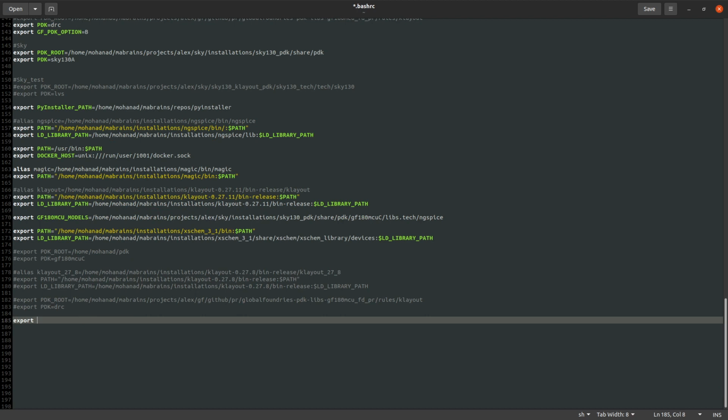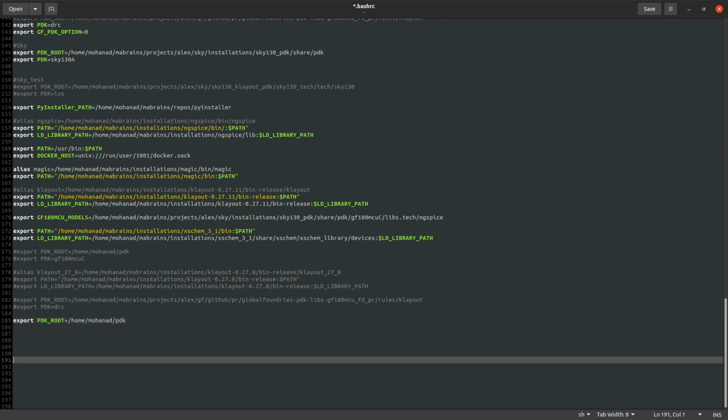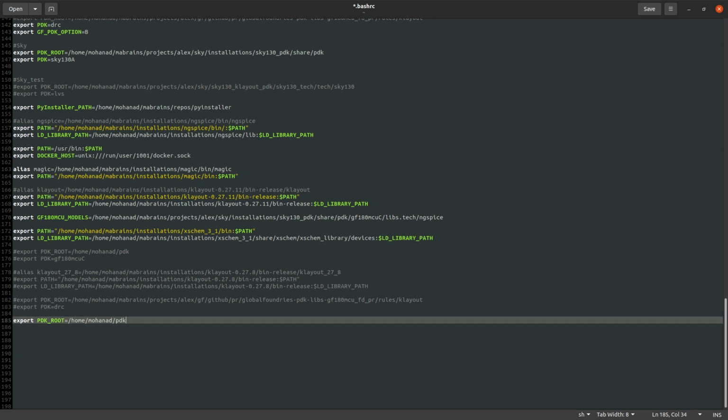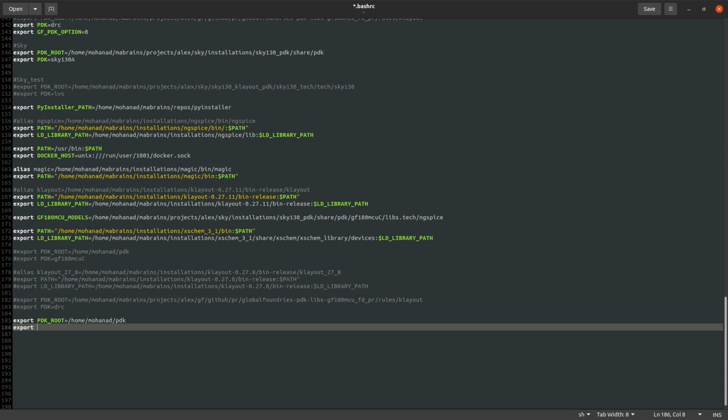First one will be PDK_ROOT, which points to the directory where we need to install our PDK. So I'm choosing home and a directory in it called PDK. Now we need to export the other one, which is PDK. This will choose the flavor of the PDK that we want to use. As we said earlier, we need to select the C option.